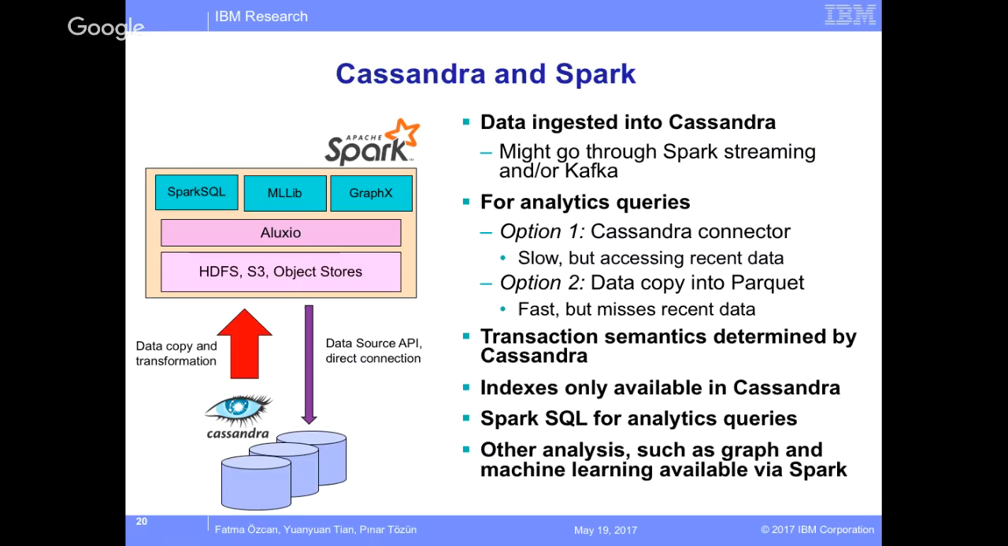Hi, my name is Yuanyuan Tian, and I will look at another example of a loosely coupled system. Another example is Cassandra plus Spark. Spark is a popular OLAP engine or a SQL on Hadoop system. And obviously, people start to use it combined with a key value store, and a popular one is Cassandra, to do HTAP.